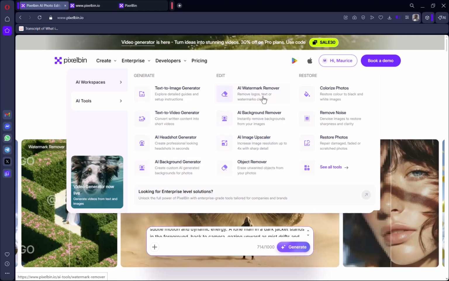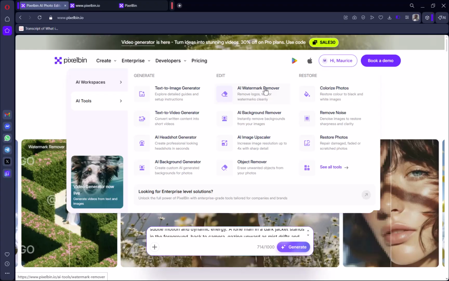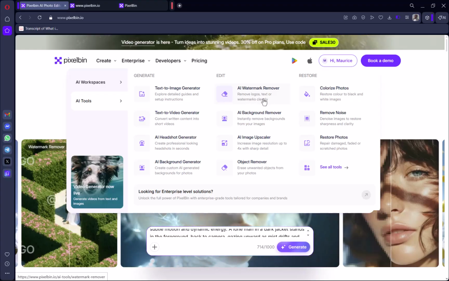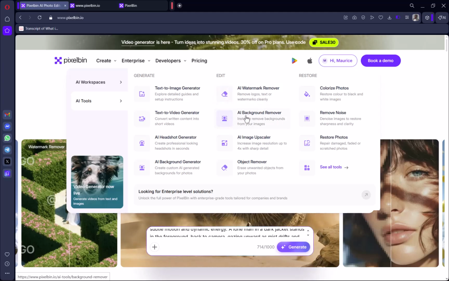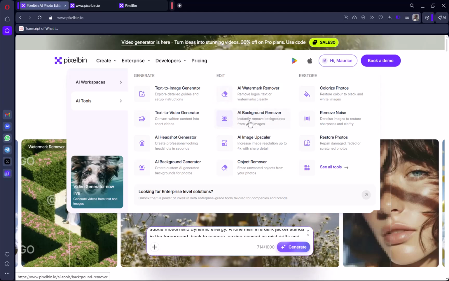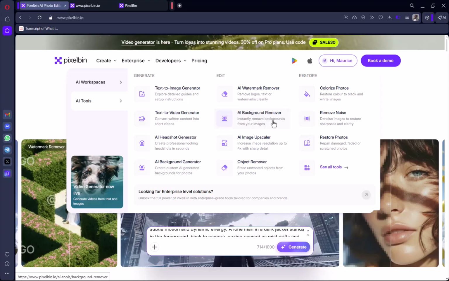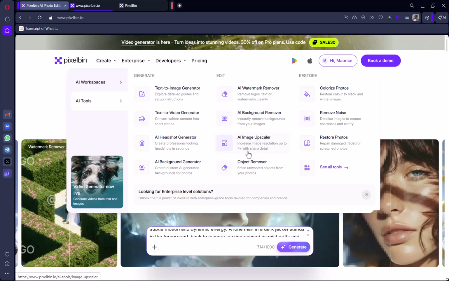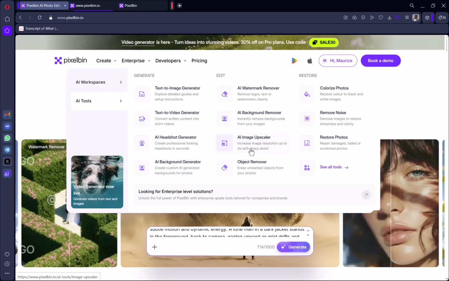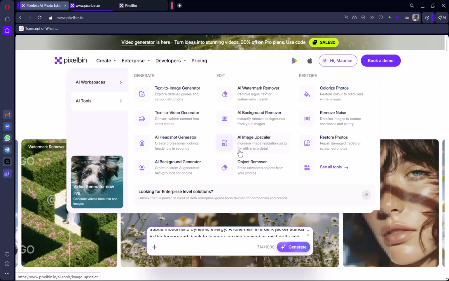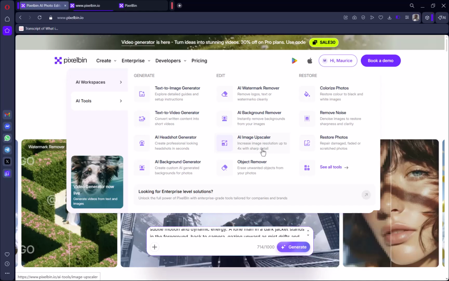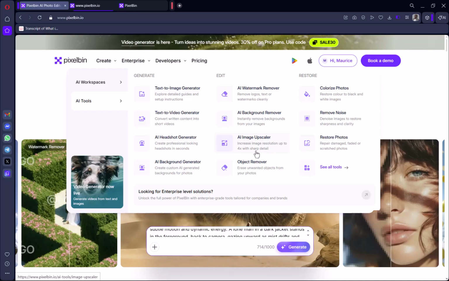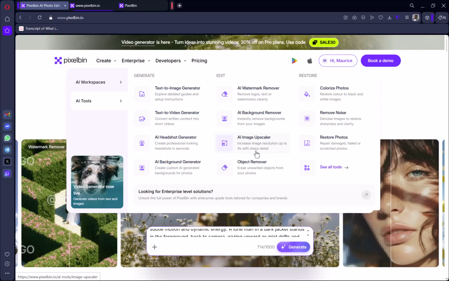Now, in terms of editing, you could actually remove watermarks from pictures and videos. So you could remove logos, text, or watermarks cleanly. There's also an AI background remover where you can instantly remove backgrounds from your images, as well as the most important being the AI image upscaler. So you can increase your image resolution up to 4K with sharp details without having to head over to any editing platform. Everything can be done on pixelbin.io.